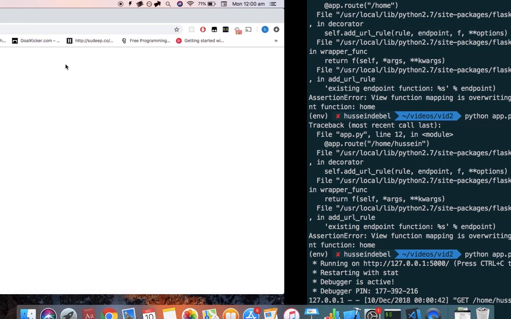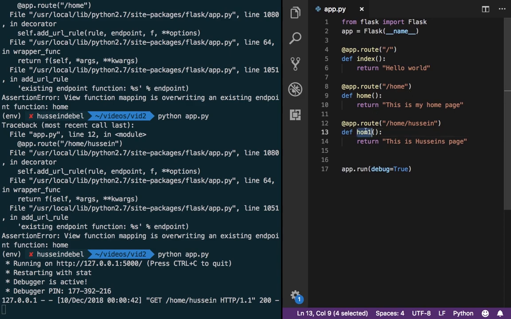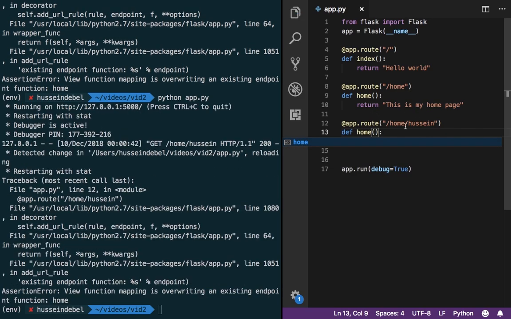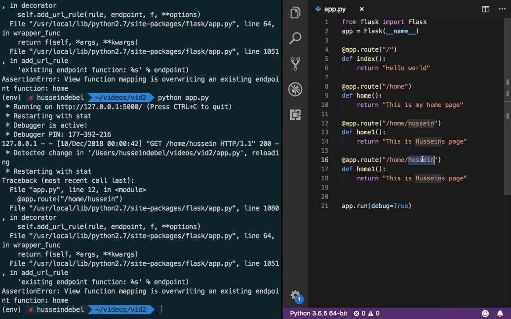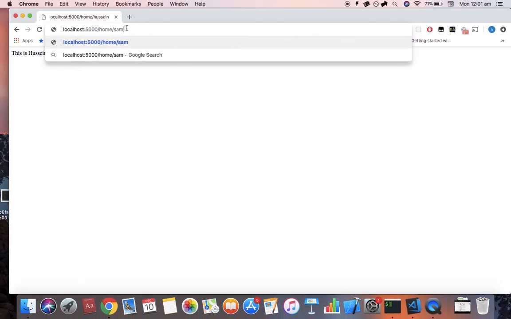This is Hussein's page. The error we were getting from before is because we had the same function mapped to a different URL. So over here, home and home were mapped to two different URLs. Not allowed in Python Flask, so we have to rename this to something else, whatever suits your needs. Now, to illustrate the point even further, let's create another home page, let's say for Sam, and say this is Sam's page. And let's make sure to rename our function, run our application again, let's refresh, and let's go to Sam.